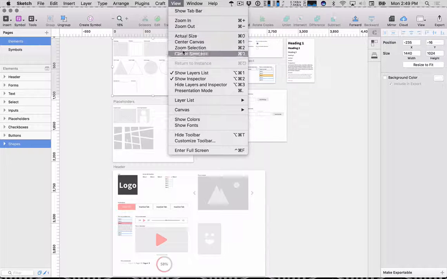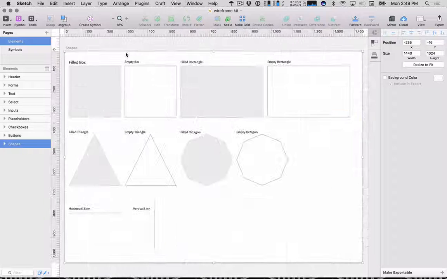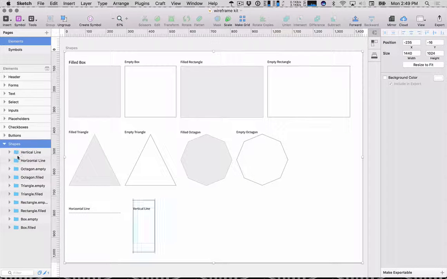I use the zoom and view shortcuts a lot. So actual size, centered canvas, zoom selection. Command 2 is actually really useful. You can click on something and just hit Command 2 and it will zoom right into it, which is really nice, especially when you're working with really complicated info. It will highlight stuff too as you mouse over it. You'll notice when you mouse over it, that little eyeball pops up. That's the toggle visibility button. So you can click on it to hide it or show it.